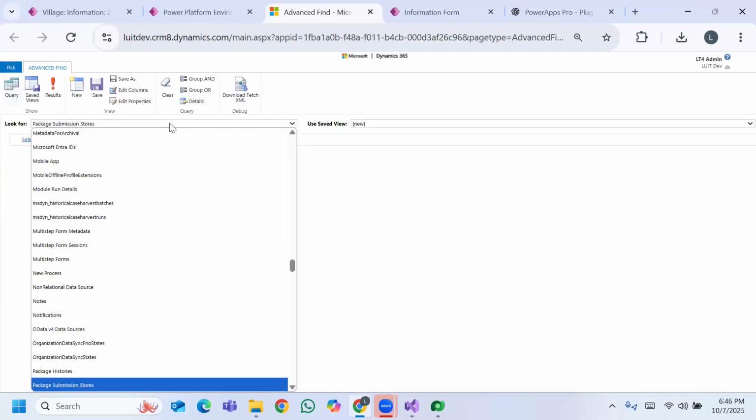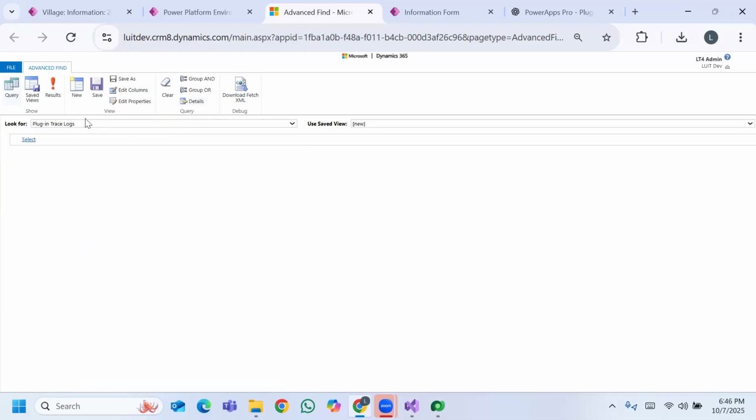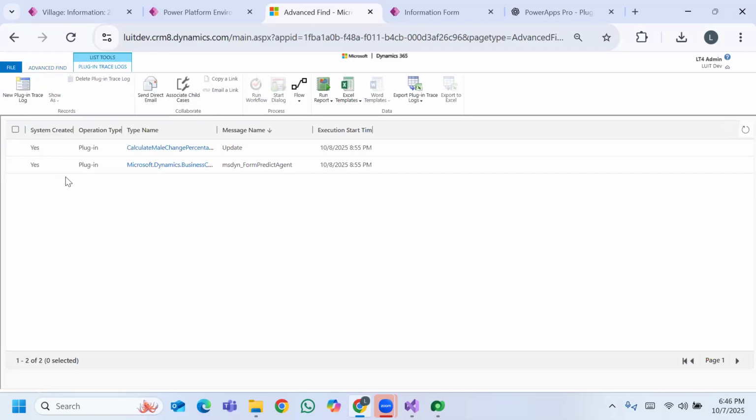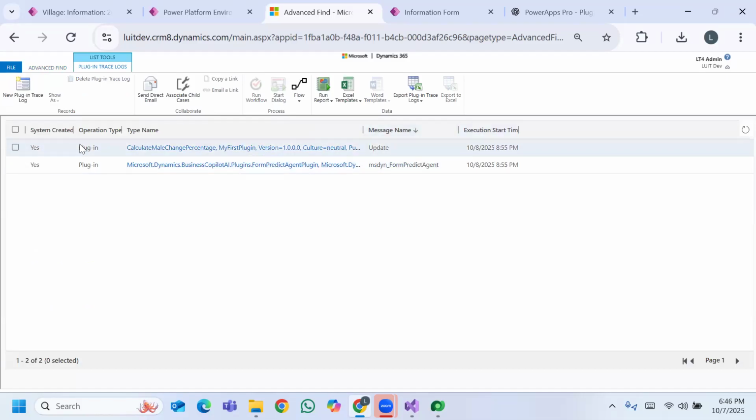So look for the plugin entity. It will be like this: plugin trace logs. Click on results. See here, you could see all the information: what is the operation type, what is the plugin name, type name, and what is the message name for which event it got triggered when it is executed. To see more details, you have to open this record.